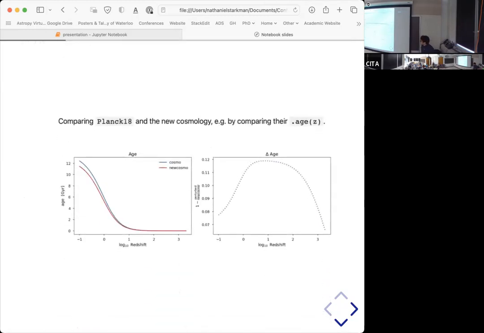So we can, for example, look at a comparison between Planck 18 and that new cosmology, just looking at, for example, here, a difference in their age. Planck 18 gives 13.7 gigayears. This one that I made comes out to be roughly 12.8 for how old the universe is currently.